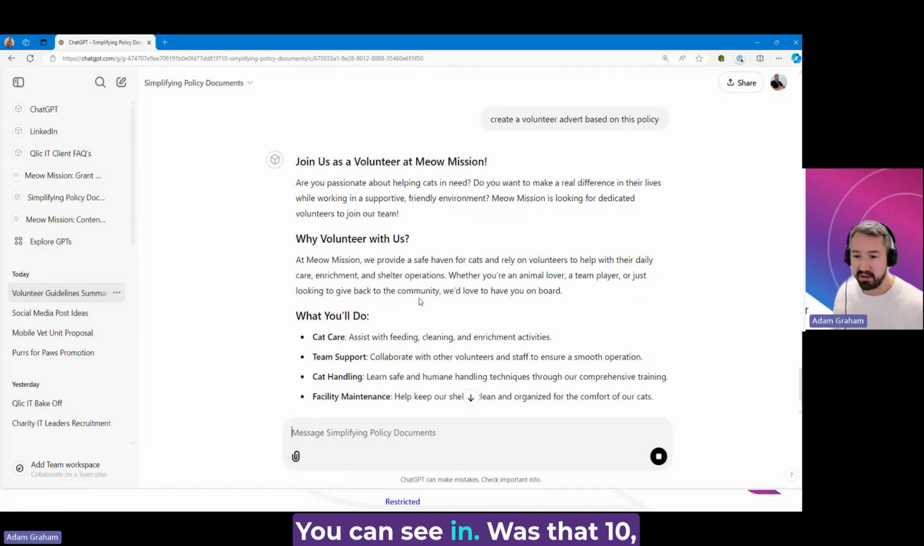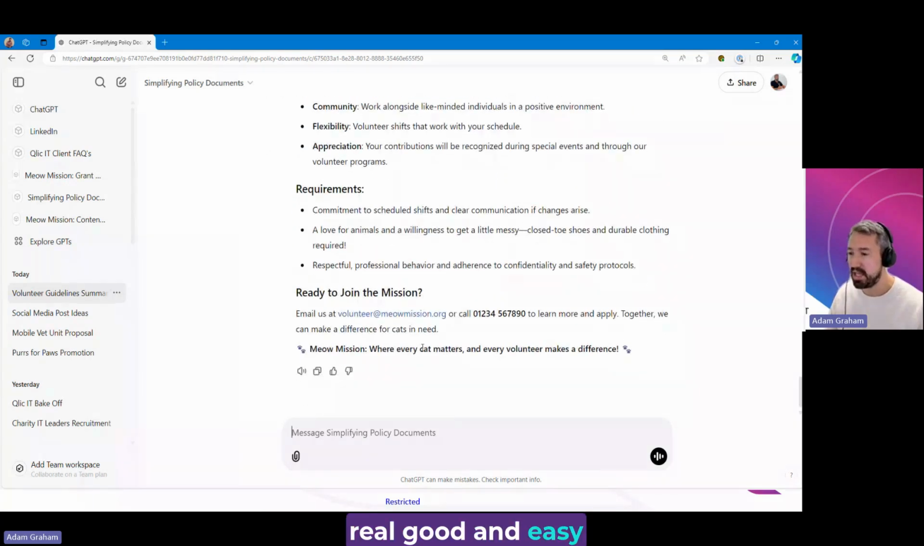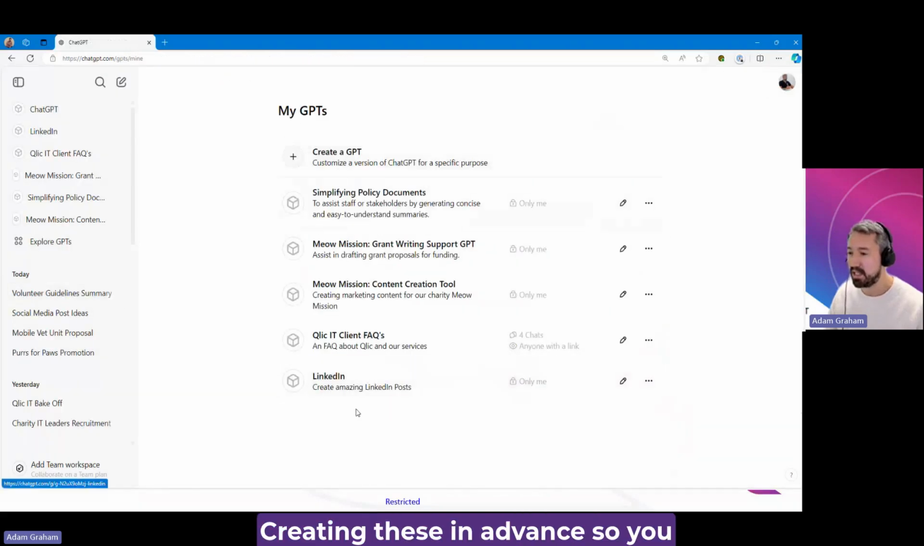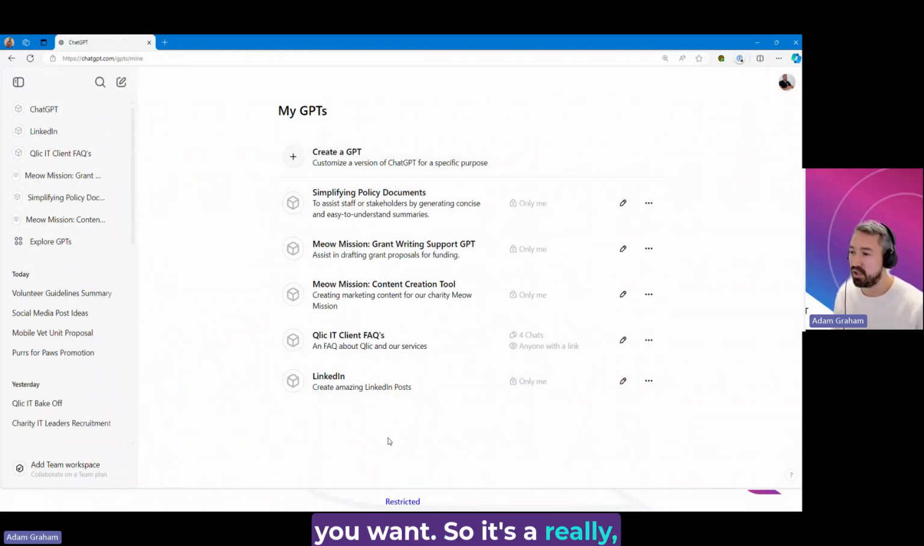So you can see, in 10, 15 minutes there, I've got social media tools created, I've got policy documents, grant finding information, I've searched the web, and there are some really good and easy ways to do that. But these custom GPTs are really, really powerful. So it definitely is a way of creating these in advance, so you haven't got to keep giving the context and the information that you want. It's a really, really good way of making sure that all of your team have the same content, the same background across all of your marketing opportunities.